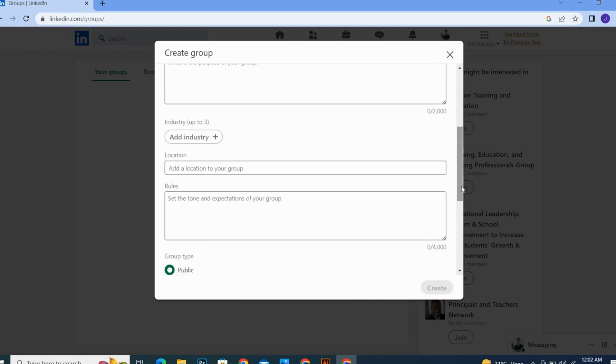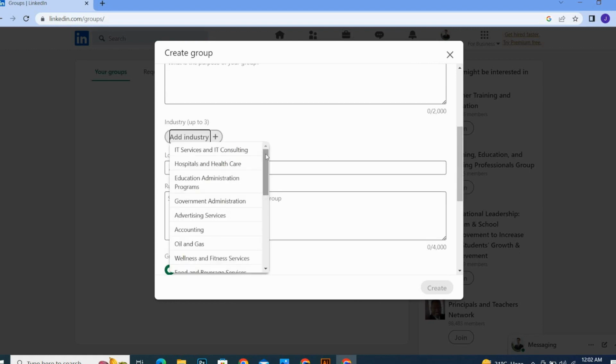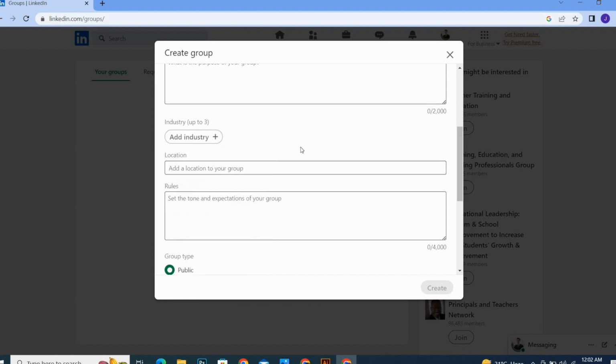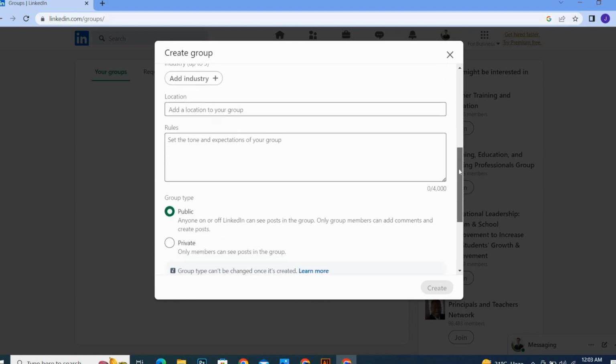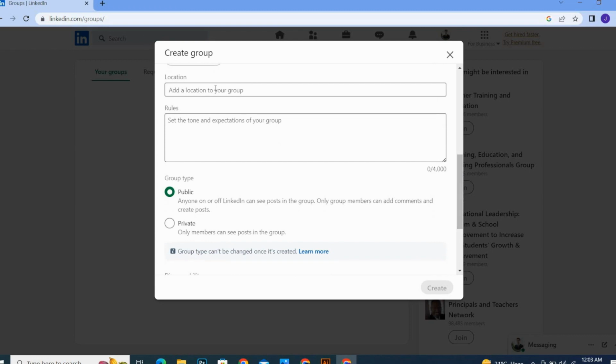Go down the screen, and here you can add the industry, what you are creating this group about, and here you can add your location. If you want to show your group locally, then you can add your location over here, and here you can write your group rules.